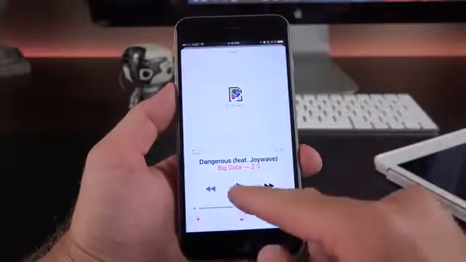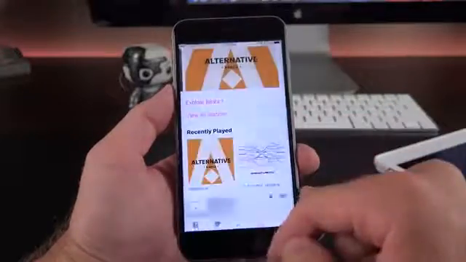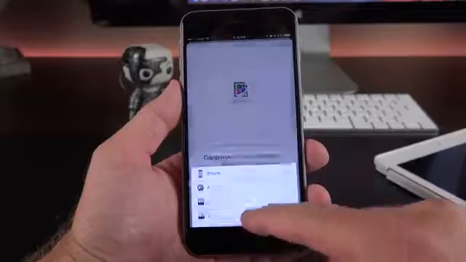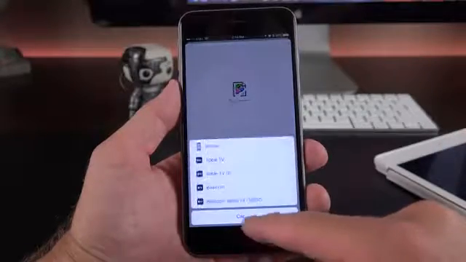So the player has a lot of new features here. So again, you just expand this by swiping up or swiping down. So the player has things, for example, like AirPlay, so I can broadcast the media to other devices on my network.